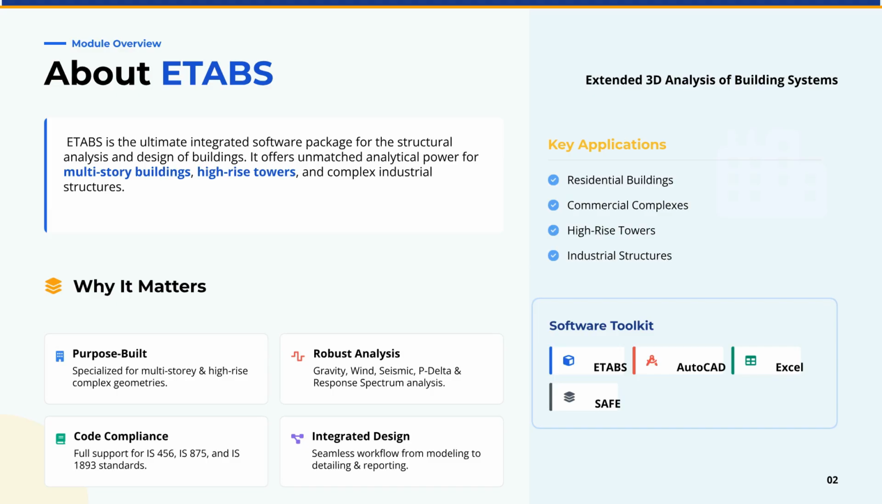ETABS is the ultimate integrated software for structural analysis and design. It is purpose-built for multi-story and high-rise complex geometries, offering robust analysis for gravity, wind, seismic, and P-delta loads. The course ensures code compliance with IS 456, IS 875, and IS 1893, and covers an integrated design workflow using tools like ETABS, AutoCAD, Excel, and SAFE.